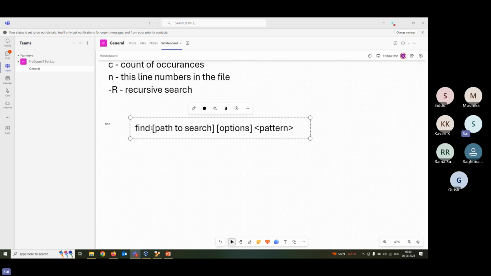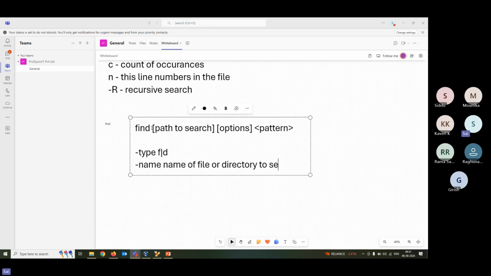But what are the options in this one? Hyphen type, which may be F or D. F is a regular file, D is a directory. Then hyphen name. If you have any name in mind that you want to search, or any partial name, you can use a wildcard like star. Or a directory to search. And it has many other options.